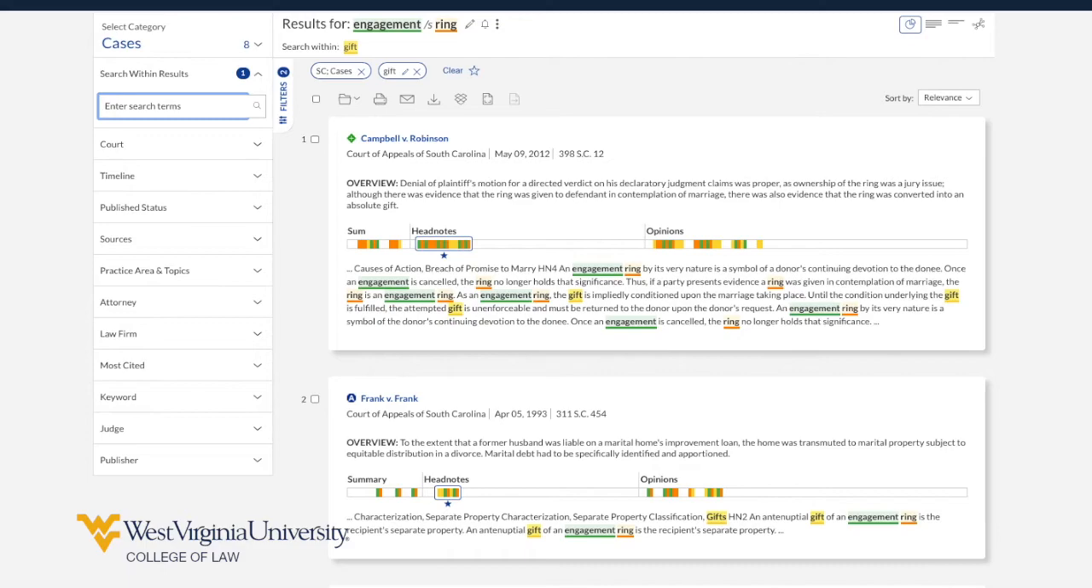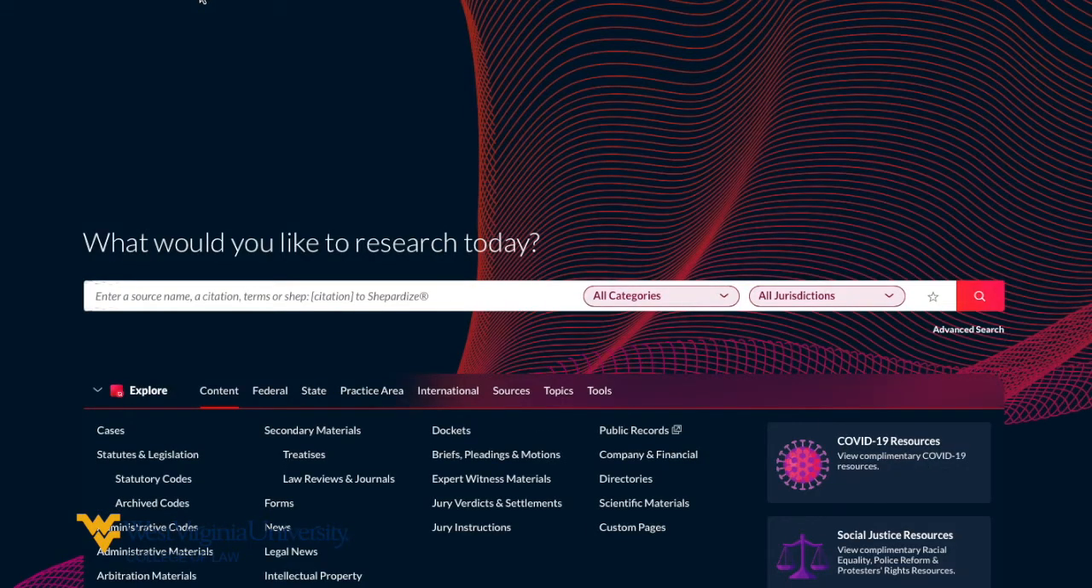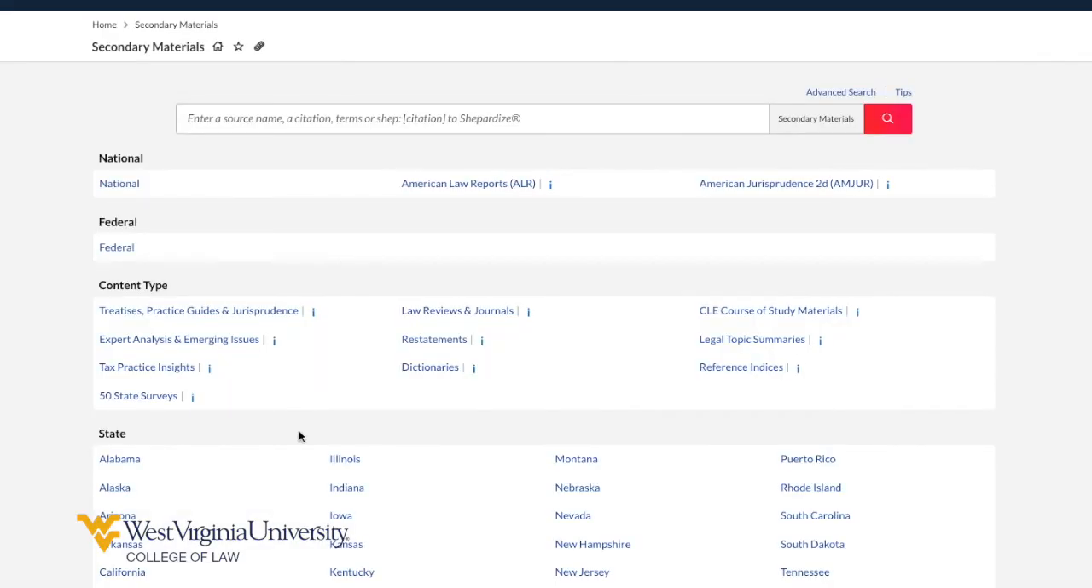Let's go back to the Lexis Plus homepage again, and we'll try this with a secondary source, again with ALR. So I'm going to call up ALR by its title in the global search bar, or I could browse the pre-search filters. So we'll try it that way. I'm going to click up through to secondary materials, and I'll find ALR here under the header for national sources. And national sources means that the content of these sources spans across US jurisdictions.